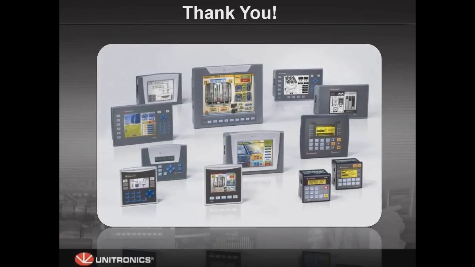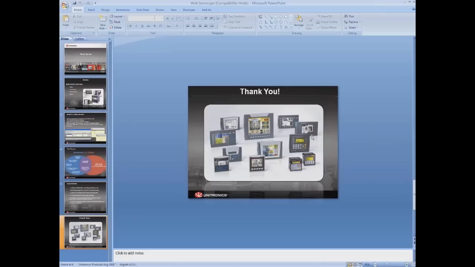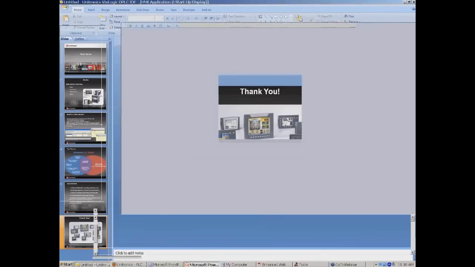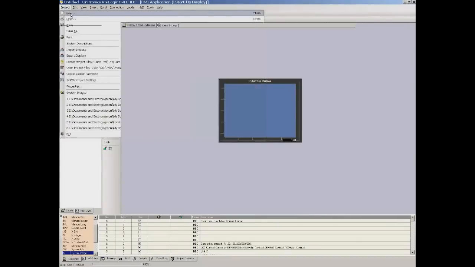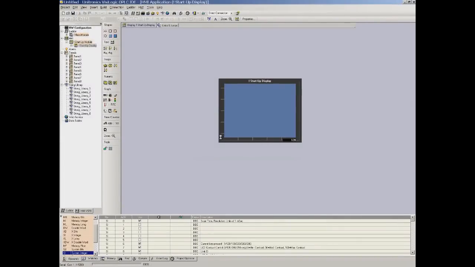So that was pretty much the quick overview of what we're going to be covering. So I will exit out of PowerPoint, and we'll start off with VisiLogic. Now, we'll first look at the simple web server, and then we'll take a look at the advanced after. But the first thing we're going to do is I'll open up again a new blank project in VisiLogic.